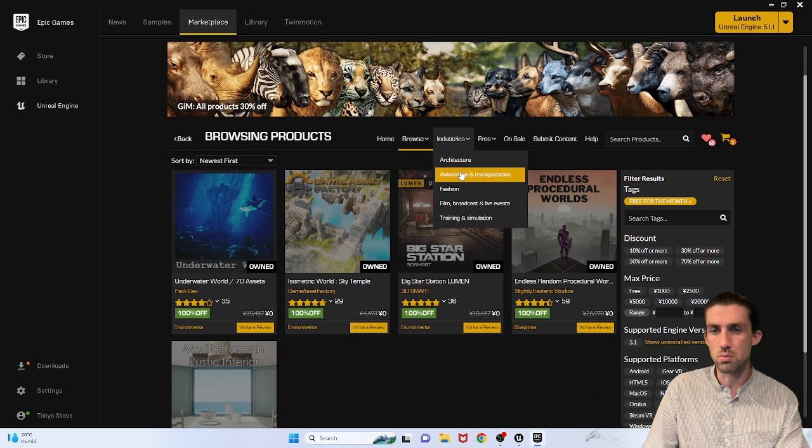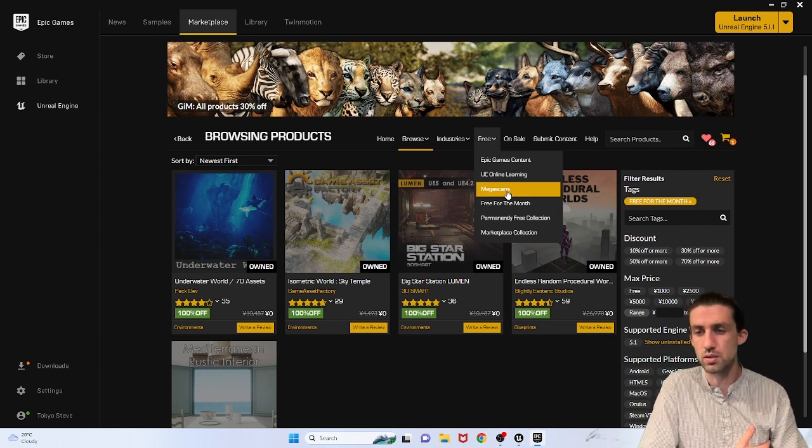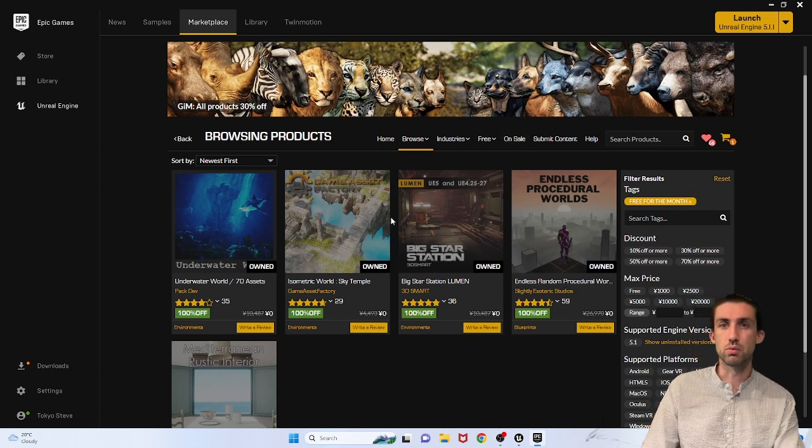They also have, you can search by industry. We've got architecture, automotive, transportation, fashion, film, broadcast, live events, training and simulation, and then free. They got lots of goodies here from Megascans, which we'll go into. They have Bridge, which goes directly into Unreal Engine now with Unreal Engine 5, which is amazing. We've got the on sale stuff. So plenty of really good stuff here.